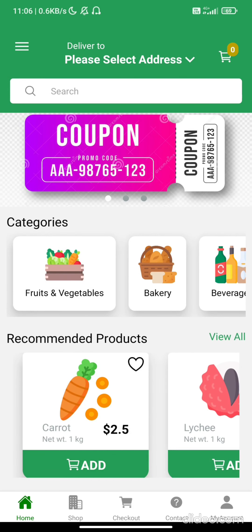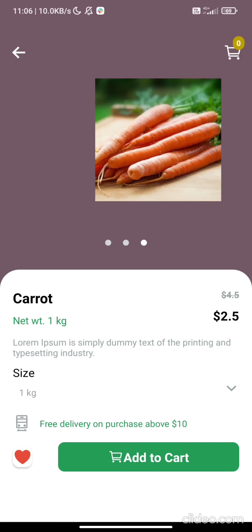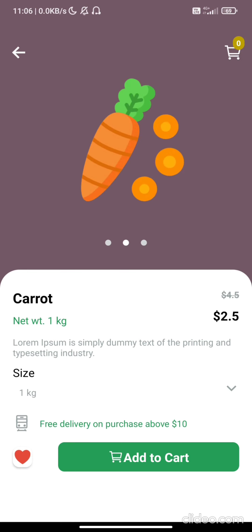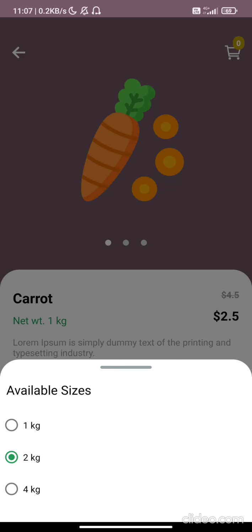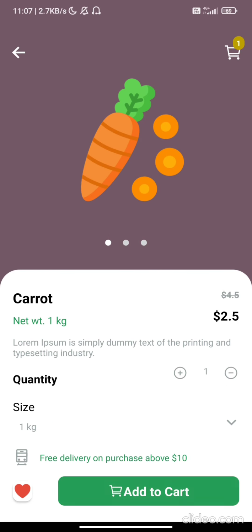If I press on the carrots, I can see the detail screen is loaded, and I can see 3 images of carrots and the details of the carrot product. If the user wants to select a different size, they can easily select it from here, and they can add to cart. So the product has been added to the cart, as you can see, and I can remove it also.